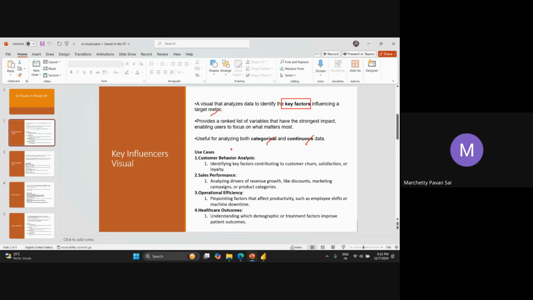Some use cases where you can utilize it are customer behavior analysis, where you'll be finding factors related to customer churn, satisfaction, and other things. Similar to that, in sales performance, operational efficiency, and some healthcare outcomes, you tend to utilize the key influencers visual.